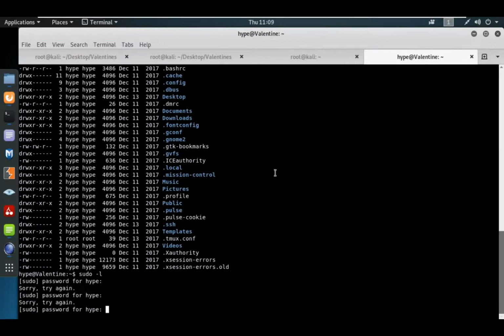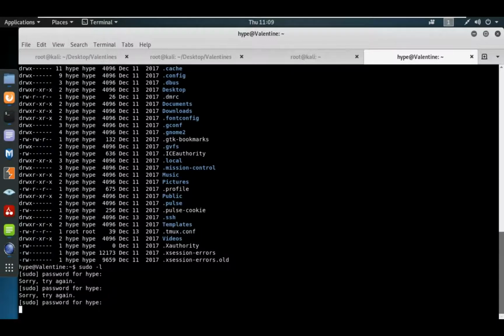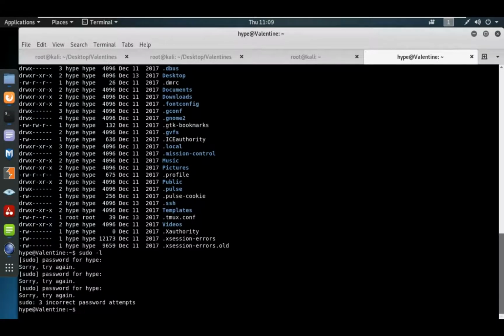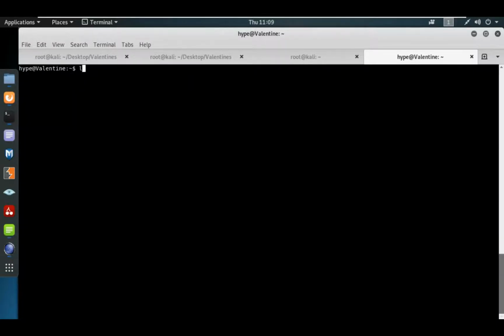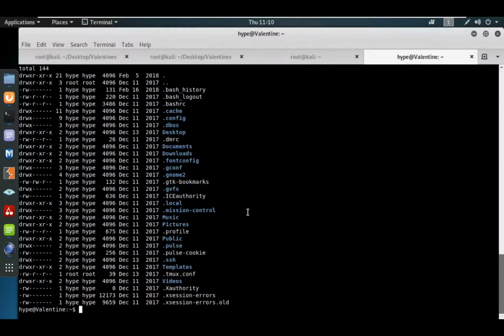Okay, why is it asking me the same thing over here again and again? Encrypt password attempt 3. Okay, cool. Doesn't care. So what will the post exploitation?